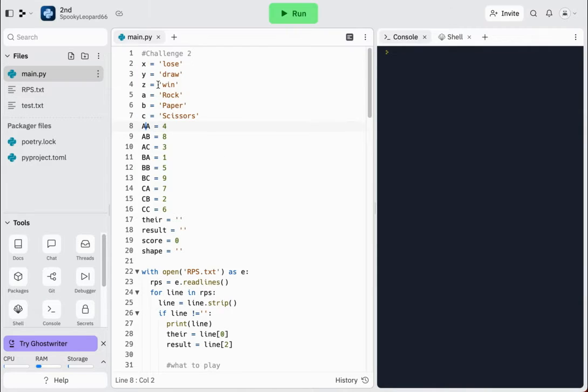And as you will have read from the question, x, y and z are now lose, win and draw. A, B and C are now rock, paper, scissors, because we can't use X, Y and Z for that because they're being used here. This also means that AA is now rock, for example.